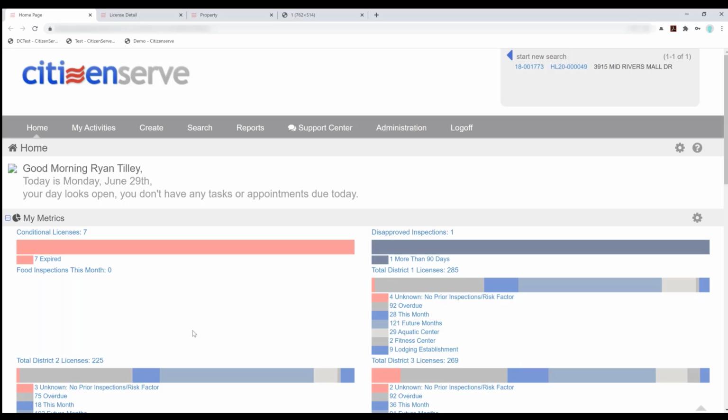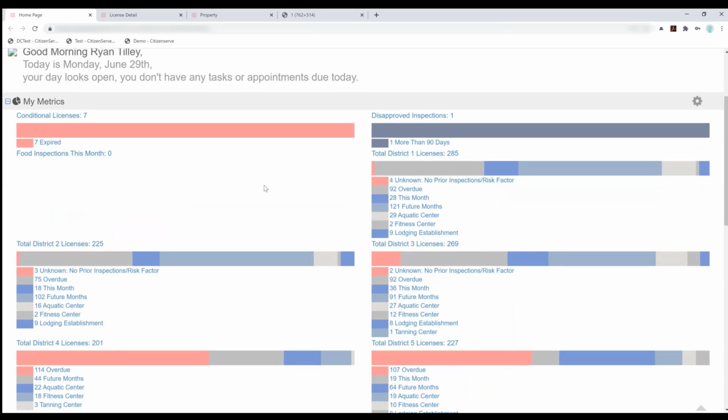So they inspect every restaurant or athletic club or aquatic center in their city. And because there are so many, they break them out into districts. So we're looking at Ryan Tilley's homepage, and he has a bunch of metrics on his homepage.